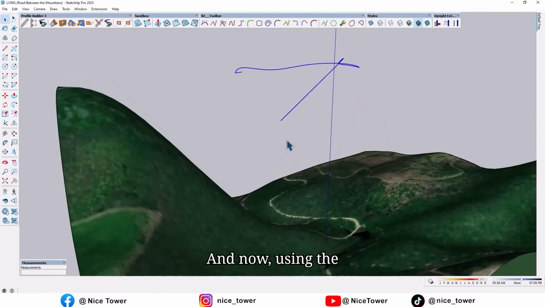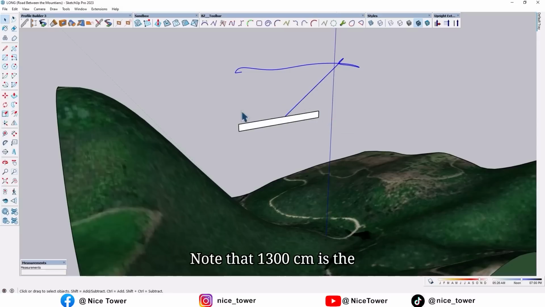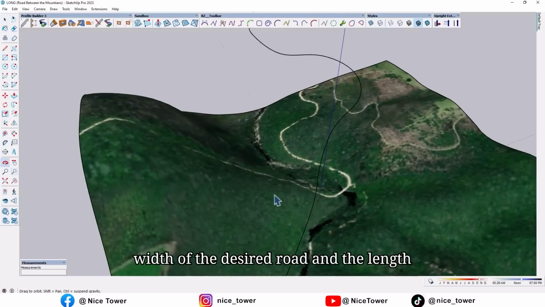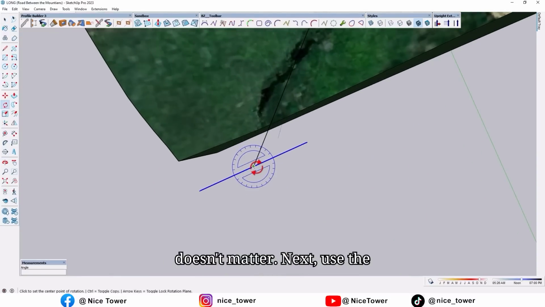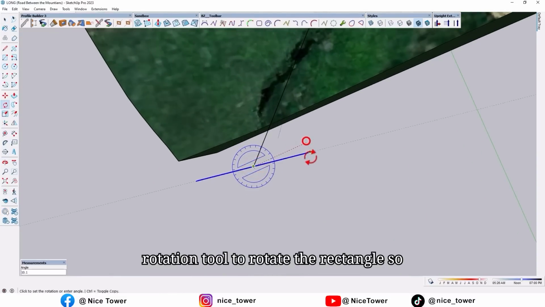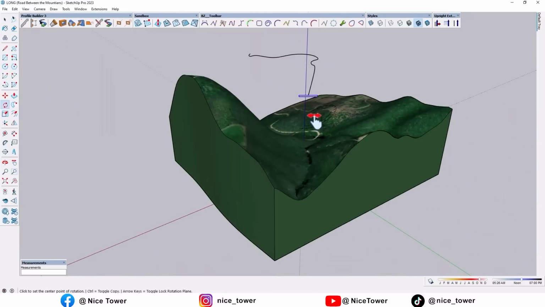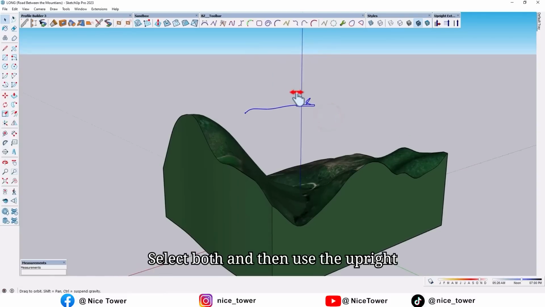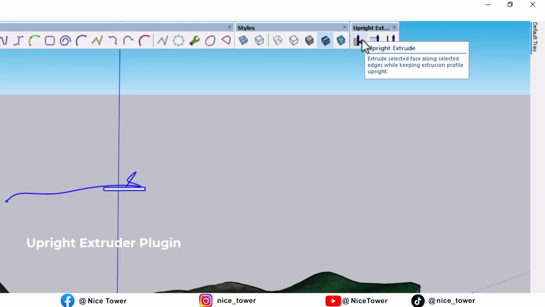And now, using the rectangle tool, draw a rectangle with dimensions 1300 cm by 100 cm. Note that 1300 cm is the width of the desired road and the length doesn't matter. Next, use the rotation tool to rotate the rectangle so that it forms a right angle with the guideline. Select both and then use the upright extruder plugin to create the path of the road.